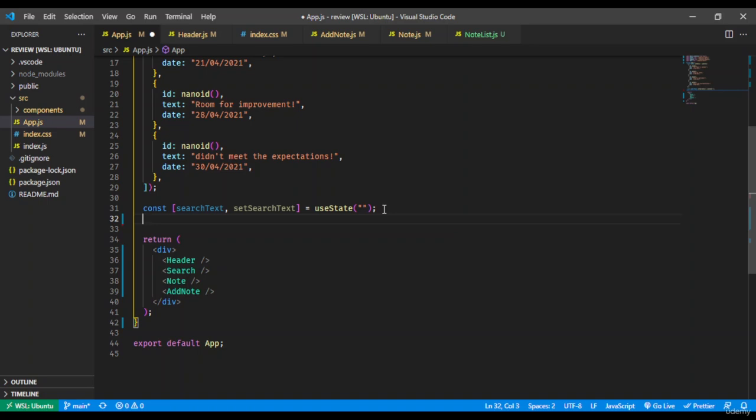Now next what we'll do is we'll set the dark mode. So const, and we'll create a useState hook variable for the dark mode also. So there will be darkMode, and there will be the function to set it, setDarkMode. So this is what we have done.